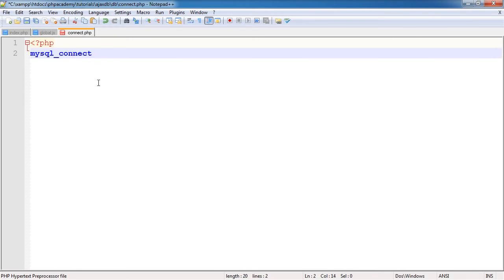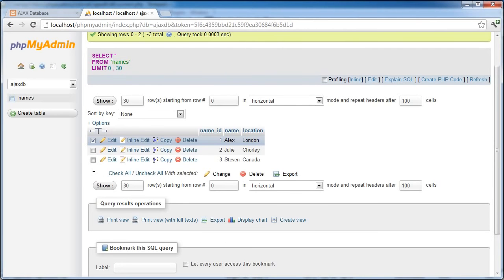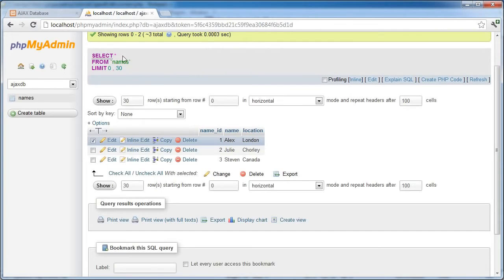So I'm just using the MySQL function set, but obviously you might be using something different. It's recommended to use something different, but again, for the sake of the tutorial, this is just a quick and easy example. So I'm connecting to the server localhost. My username is root and I don't have a password, and I am selecting a database. Now the database name here is AjaxDB. I've just called it AjaxDB. Okay, so let's go over to our browser and access this file.